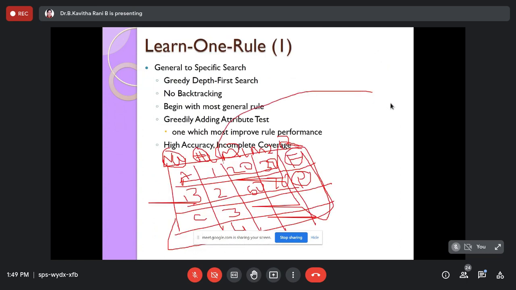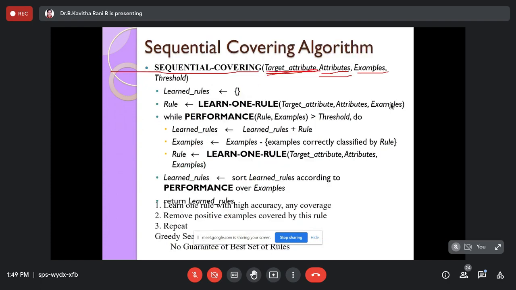And we will consider one threshold also. So here as input we provide the target attribute. To learn the target value, all the training example attributes are considered, and one threshold value. So this is the input.